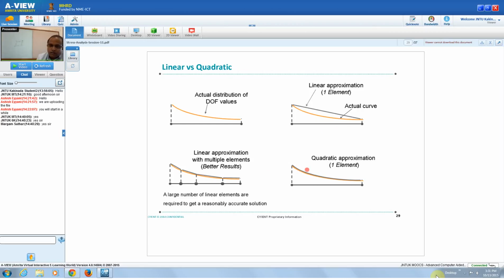So for quadratic, it will perfectly match the actual distributions. Some mismatch will be there, but it is very minimal. And if you want to get the same type of results, we need to put multiple elements for linear elements. So that is what we discussed in a previous example.